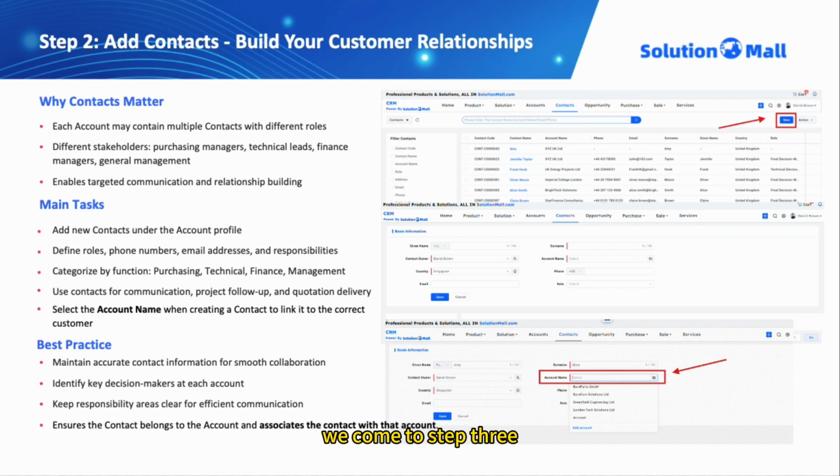Now we come to step 3, which is create opportunity. An opportunity represents a potential project or sales deal that we are currently tracking. In other words, every project that we are discussing with a customer can be managed inside the system as an opportunity. The typical workflow usually follows this sequence. First the account, then the contact, and then the opportunity. Once the customer and key contacts are created, we can create an opportunity to start tracking the project.